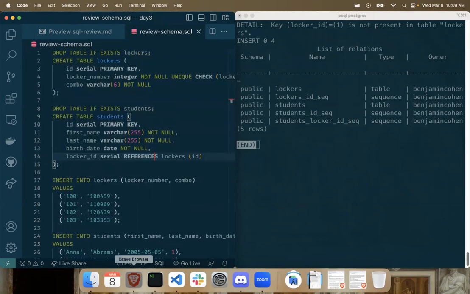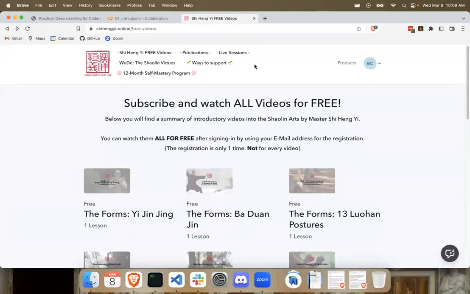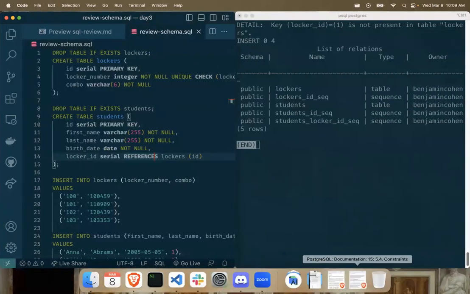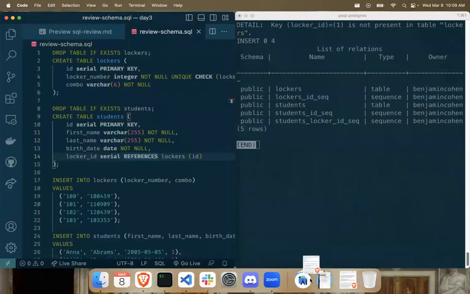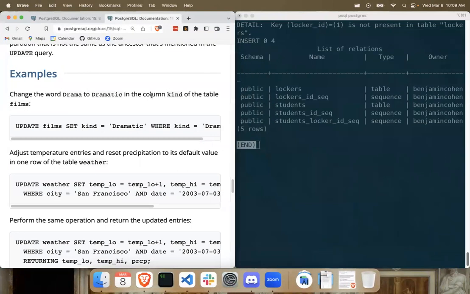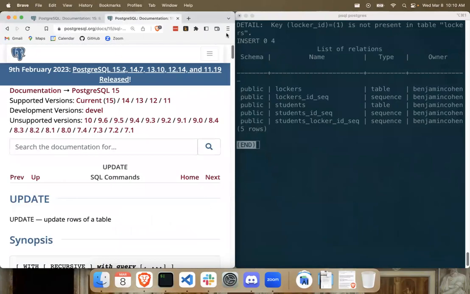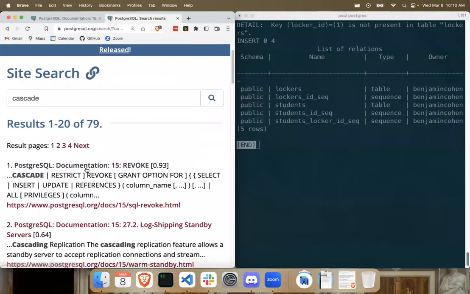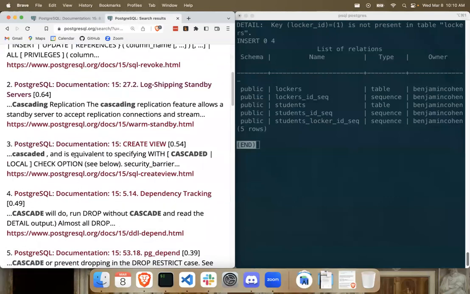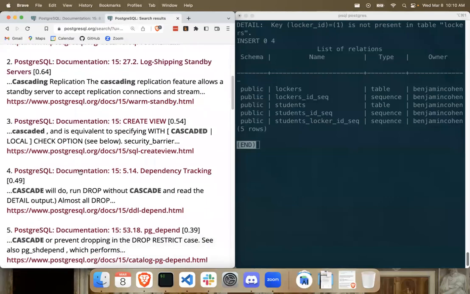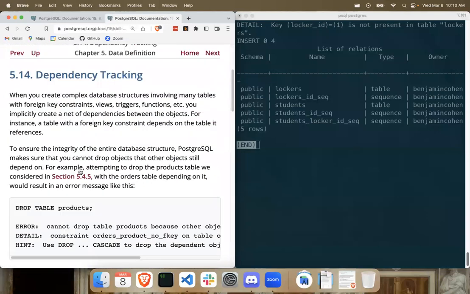Yeah, well, something I'm considering is, what if this is that cascade example? I'm always opening new windows. It's kind of hard to see this. It's a little too much screen real estate used up doing Zoom and coding simultaneously. And so yeah, we had that cascade idea. I wonder if that cascade idea would do this for us. I mean, this seems about right. Dependency tracking, that is what we care about. When you create complex database structures involving many tables with foreign key constraints, etc.